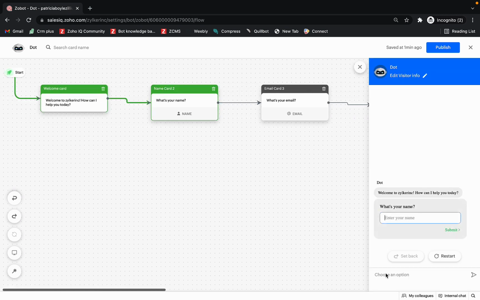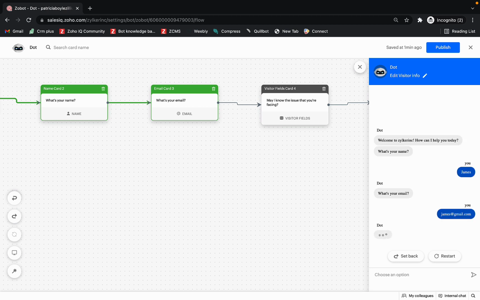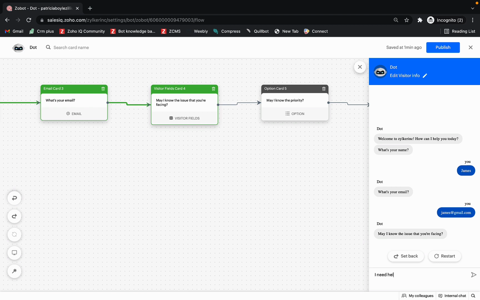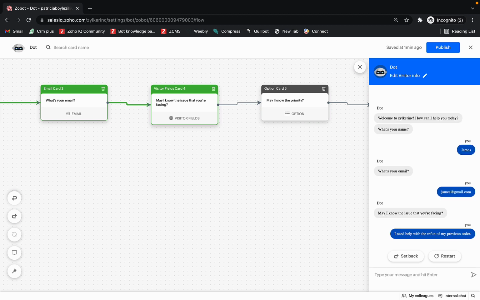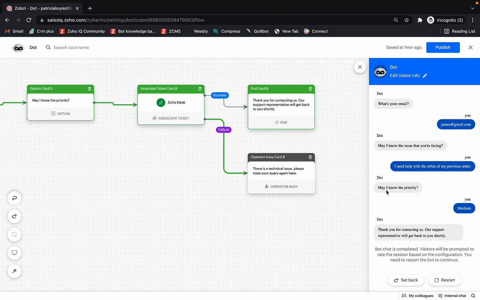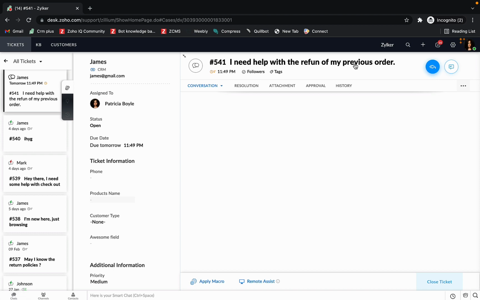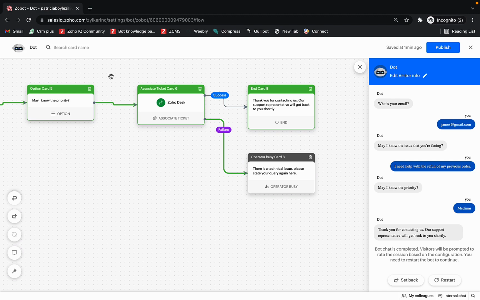Let me first give my name, then my email. Then I'll provide a brief description of the issue and select the priority as medium. So yeah, the ticket has officially been created. But let's go make sure the ticket was really created in Zoho Desk. And there it is. The ticket was created. It's got the issue described as a subject, a priority, and the visitor's email. And this is how easy it is to build a chatbot using our codeless bot platform.